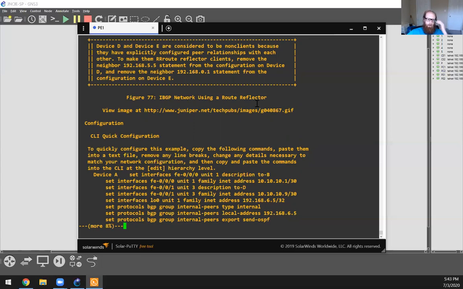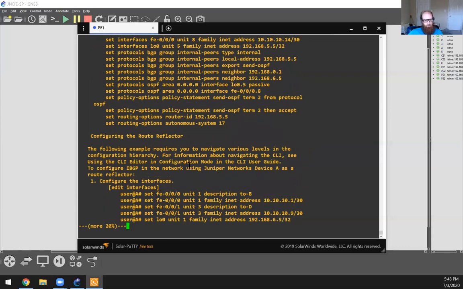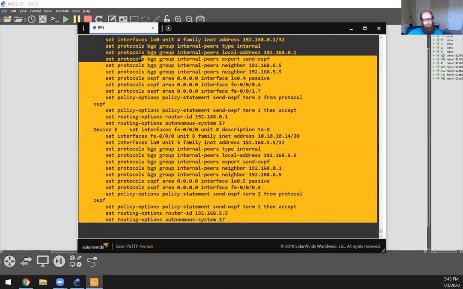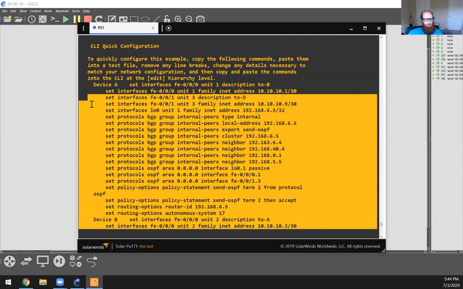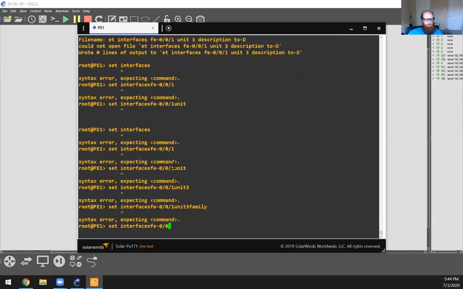Okay, so to quickly configure this example, copy the following commands. This is just straight off of what we were using before. So these are all the commands. You can see just how useful this is going to be to me during the exam. I can literally just take this, copy it. Oops, accidentally pasted.